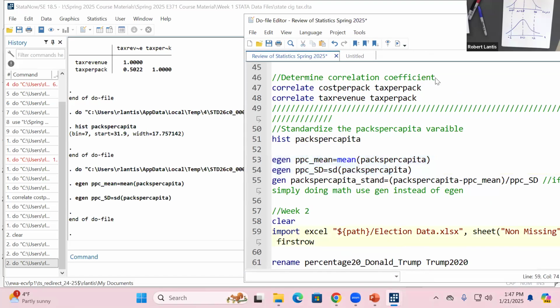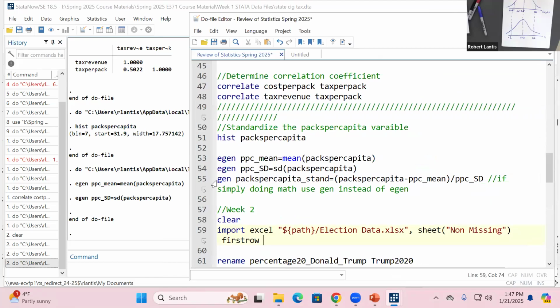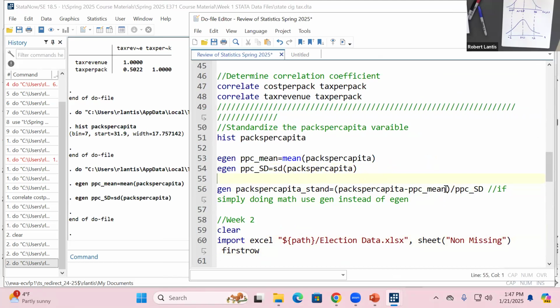Well, should be able to see everything here. I'm going to create this new variable, which is I'm only using math. I'm not using any built-in functions like the mean or the standard deviation here. So I don't need to use egen. egen just used these built-in commands like calculate the mean for me, calculate the standard deviation. Here, I'm telling Stata what equation to use. I want to create this new variable. I'm going to call it packs per capita stand. Right? I'm standardizing that packs per cap variable. I want it to be so that it's standard normally distributed.